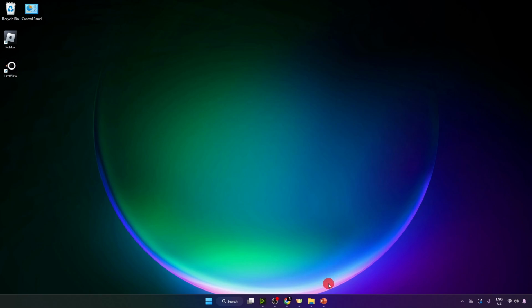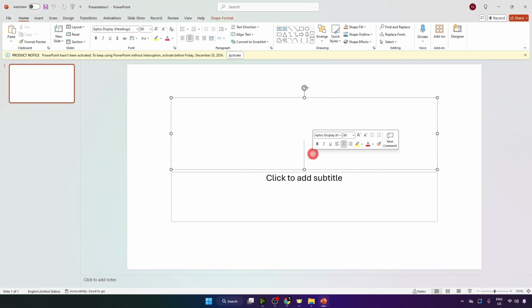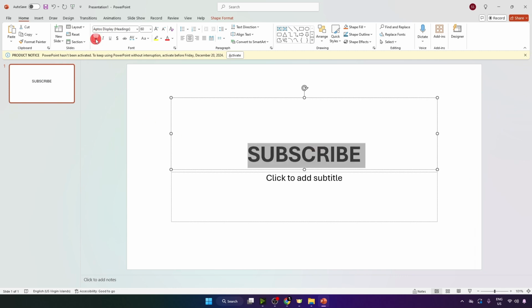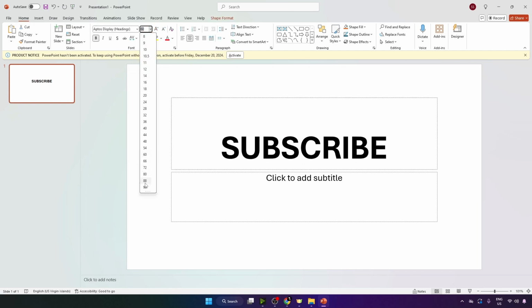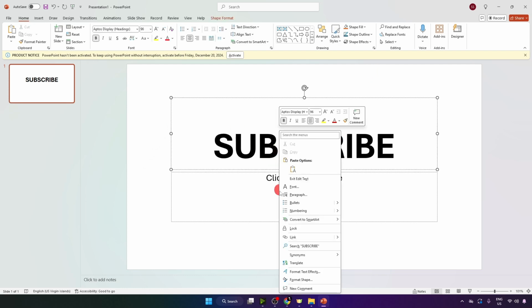So let's dive in. Now first of all, open PowerPoint on your computer. Okay, I'm gonna write over here. I will make it bold. Let's increase its size. Okay, that's good. Now right click with your mouse on the text and click on format shape.